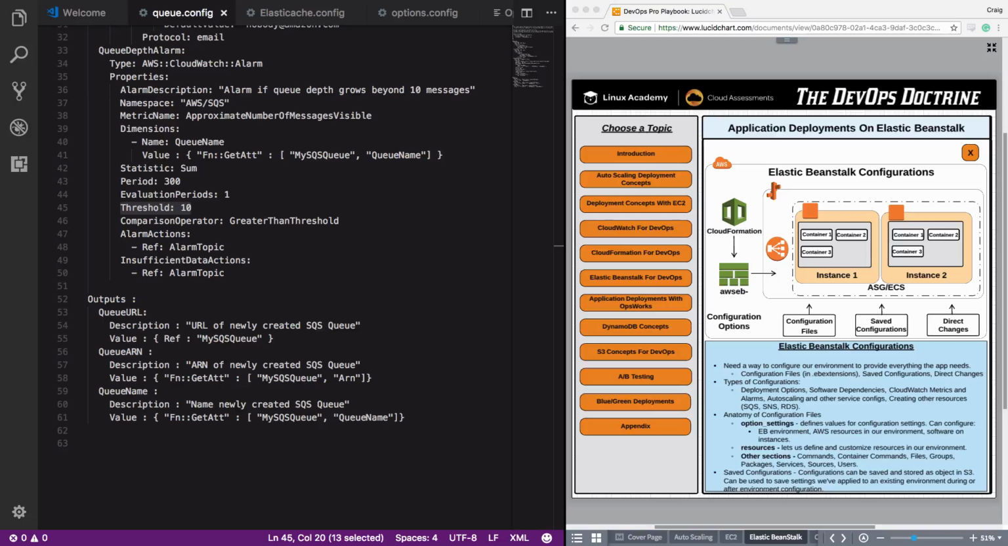And key points for the exam is just know, again, that you have an EB extensions folder at the root level of your software package. You have config files within that folder. And also it's important to remember the precedence of these configuration options. Direct changes have the highest preference, followed by saved configurations, followed by configuration files in your EB extensions folder.